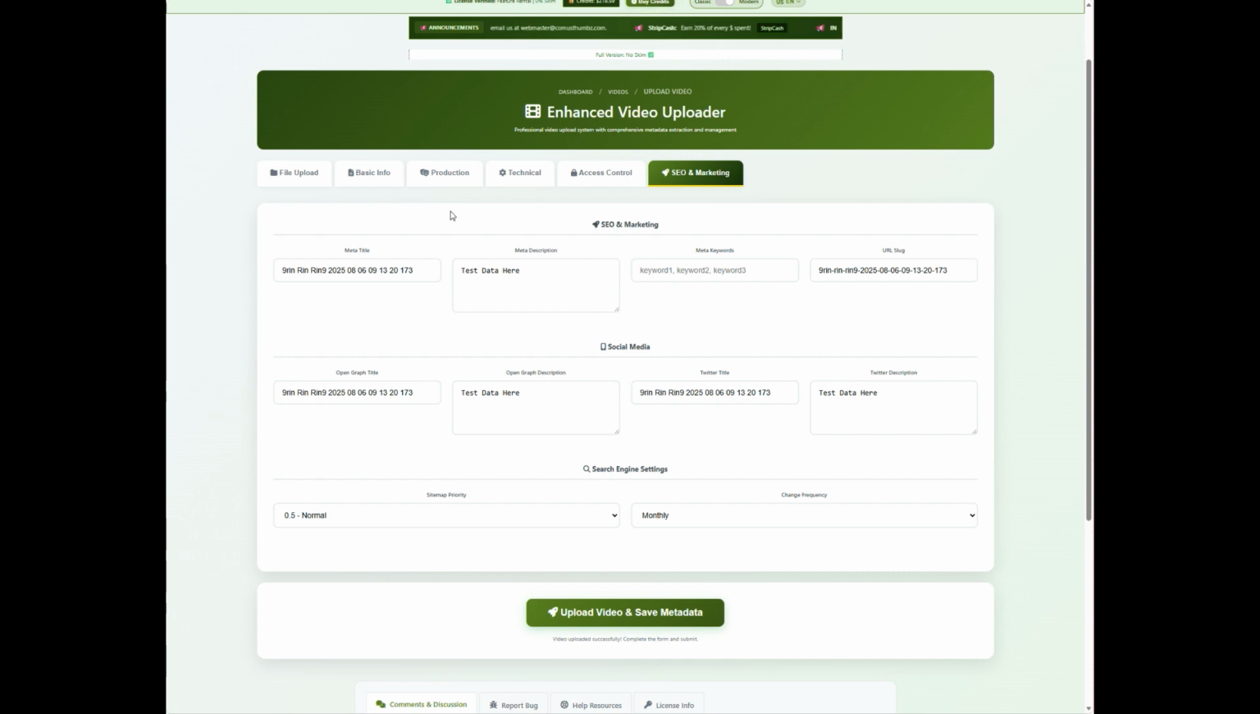Meta title pre-fills from the video title and is capped at 70 characters. Meta description pre-fills from the first 160 characters of your description. Meta keywords is a comma-separated keyword list. URL slug auto-generates from the video title, lowercase, hyphenated, with non-alphanumeric stripped. Edit the slug freely. The page tracks whether you have manually changed it and stops auto-overwriting once you do.